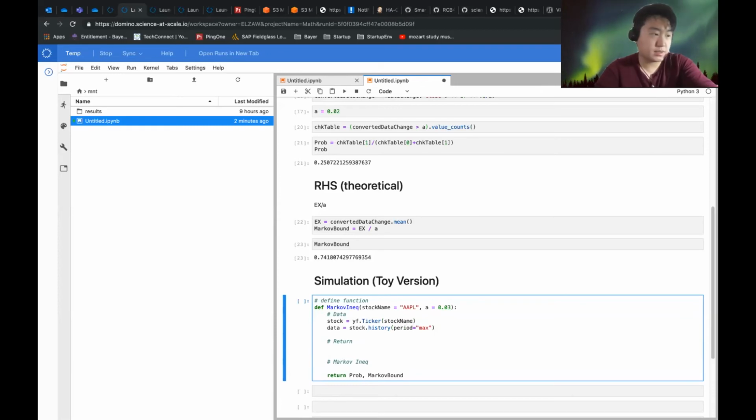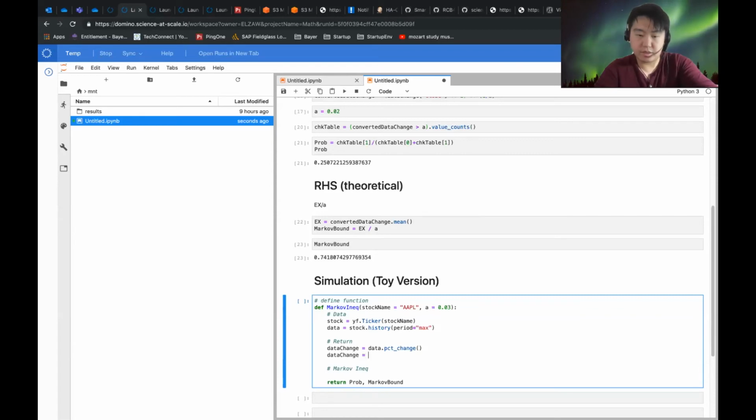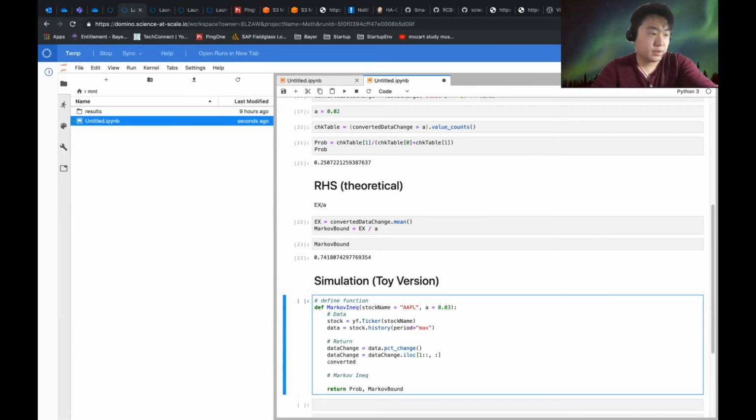Now, with the data being defined, we want the changes. So that's going to be data percent change. And in particular, we're going to clean this up. We're going to say data change is iloc, starting from the first row to the entire observation, and this is going to be all of the columns. With that being said, we can create this converted close return, and that's going to be data change closing returns to the power of 2, and we're going to convert it back by taking the square root. Now this converted close return is going to be all positive.